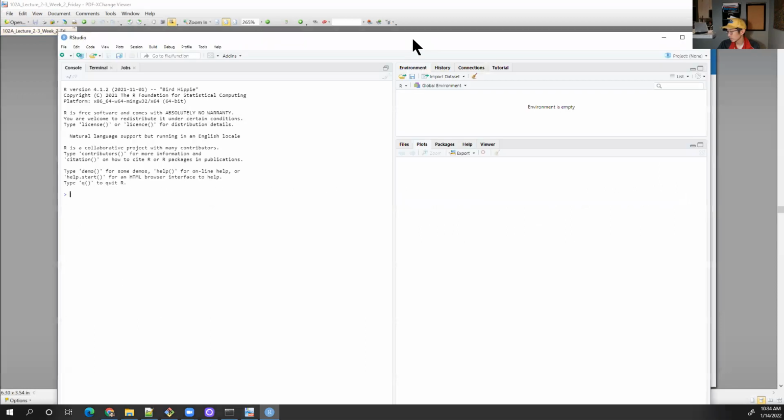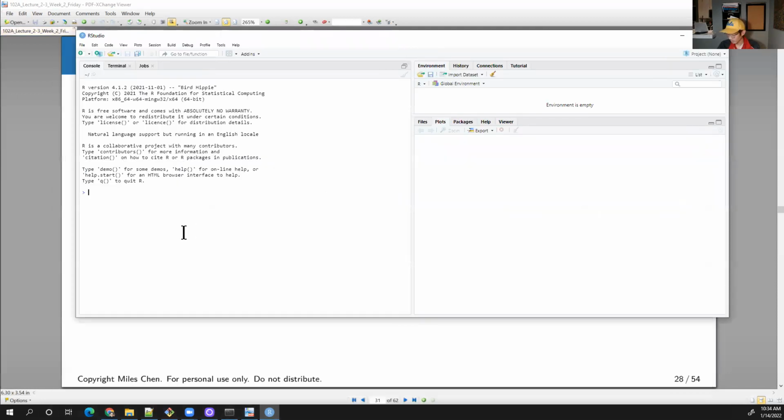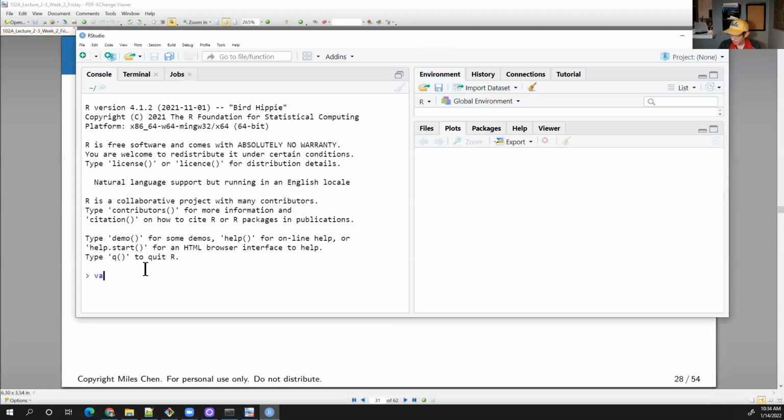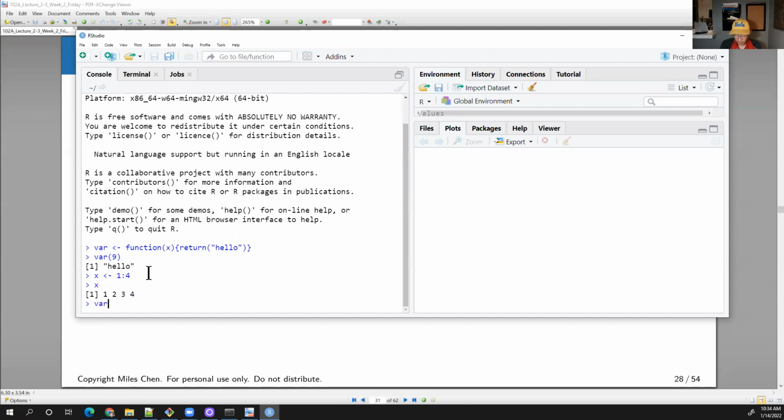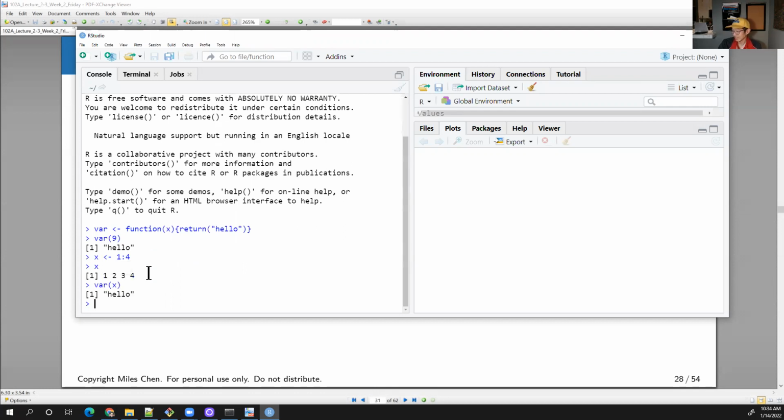So if I'm using R, I could create a function called var, and this will just return hello. So this is dumb, right? Normally if I say X is 1 through 5, and I say I want the variance of X, this is not the variance of X. This is my dumb function here.